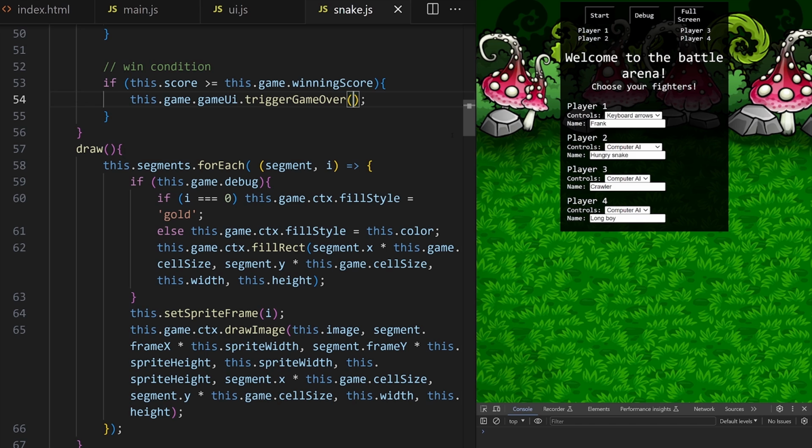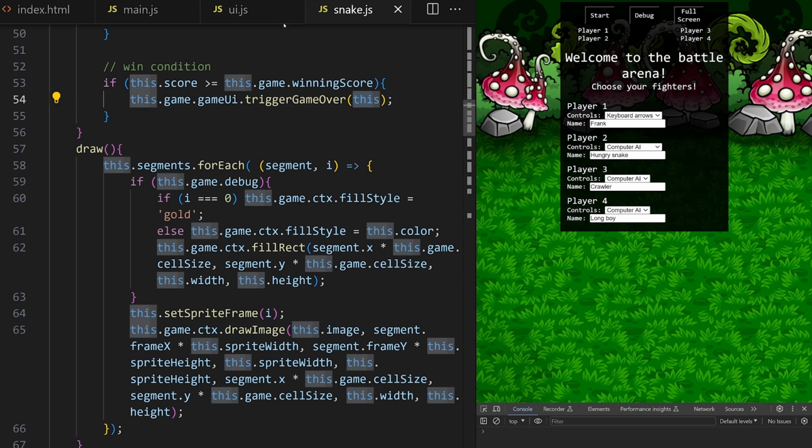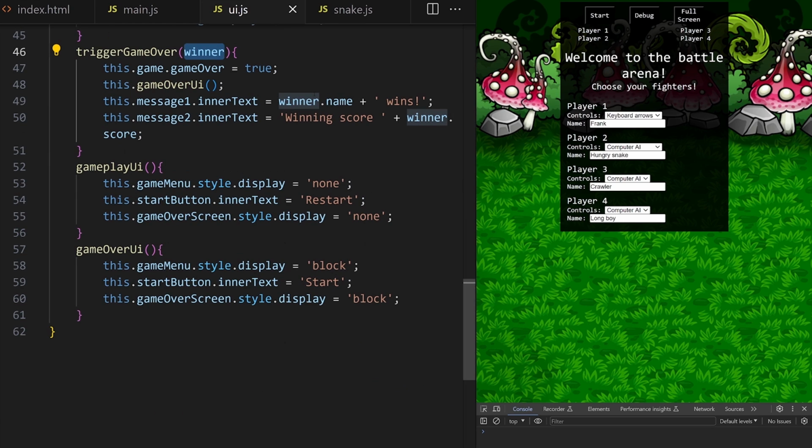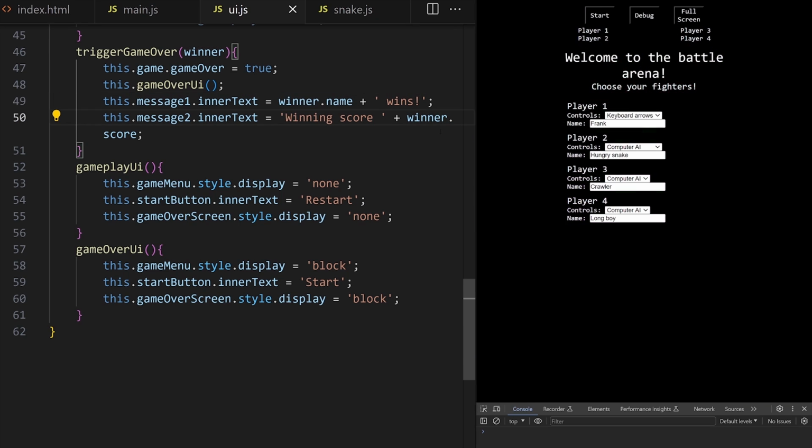So trigger game over method expects winner as an argument, the winning snake. Here, inside the snake class, we call this method. We pass it this keyword, representing a reference to this entire snake object. So we win the game. Whoever is the winning snake, we take its name and score properties, and we include them in the messages.